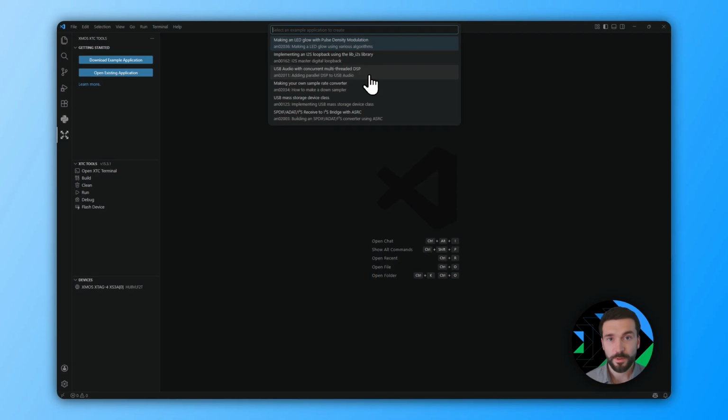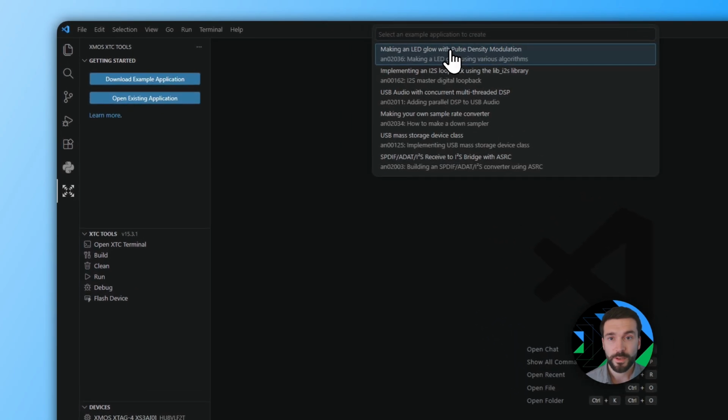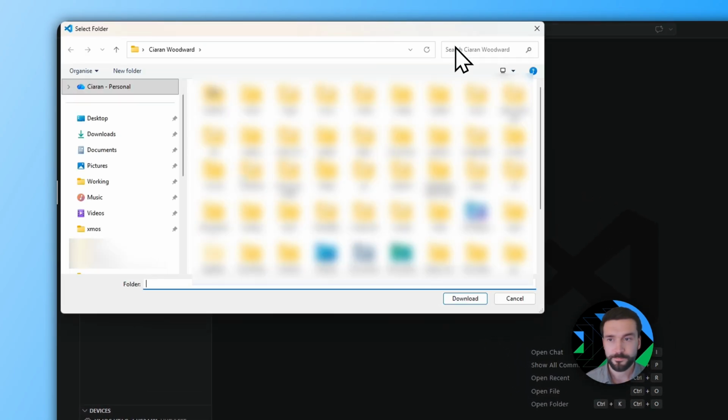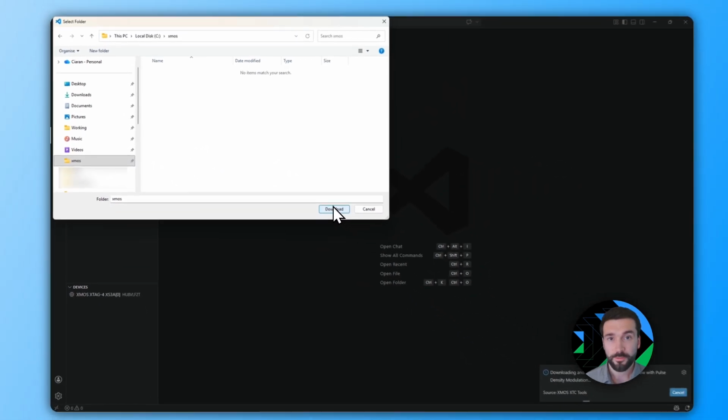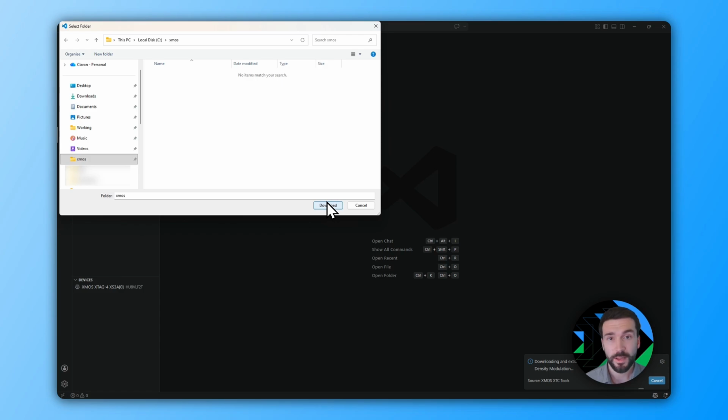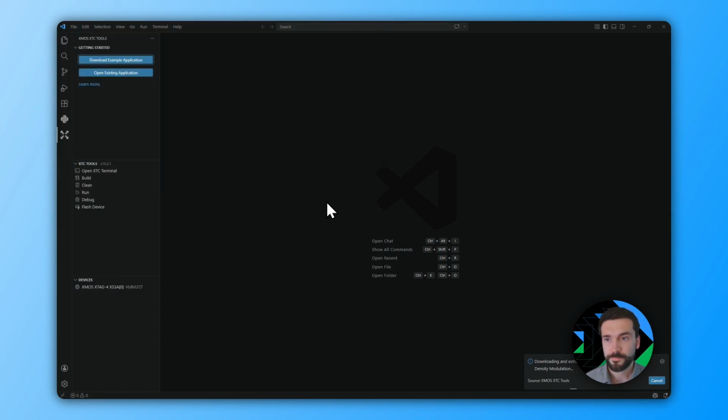This will present a list of examples which can be used with the XTC Tools extension. We're going to use the Making an LED Glow one today. Find a location to download the example to. If you're on Windows, I suggest using a short path so you don't run into path length issues.